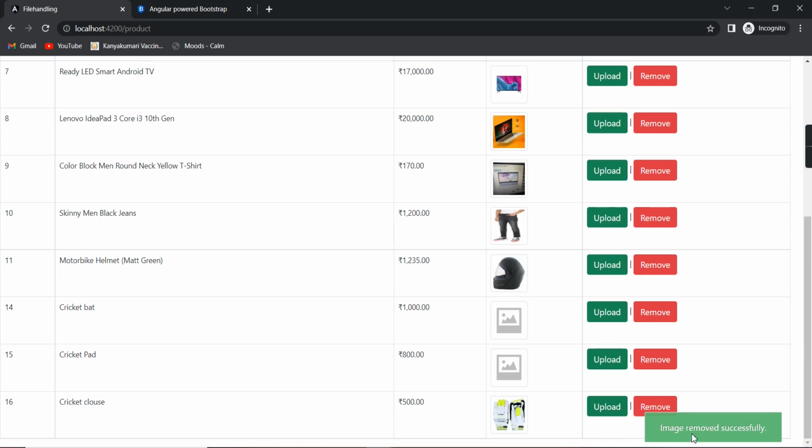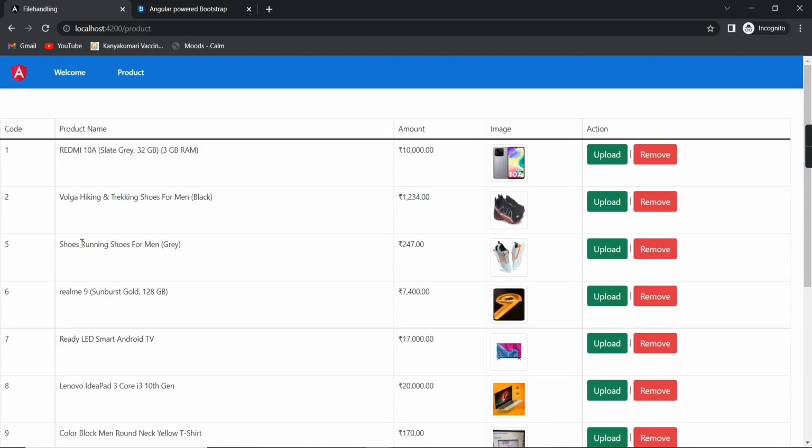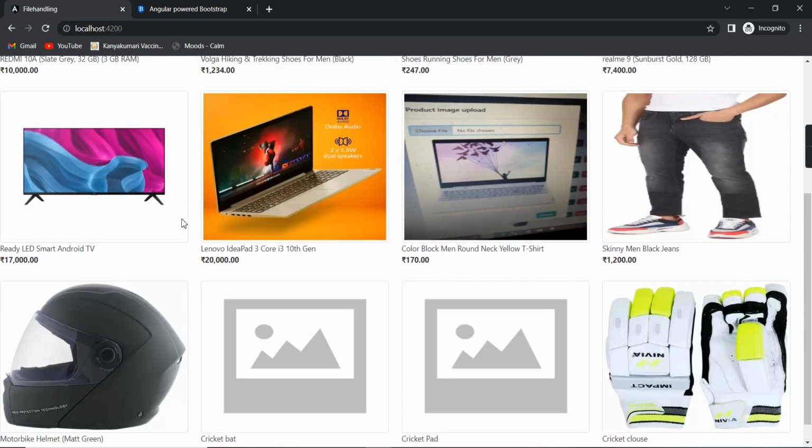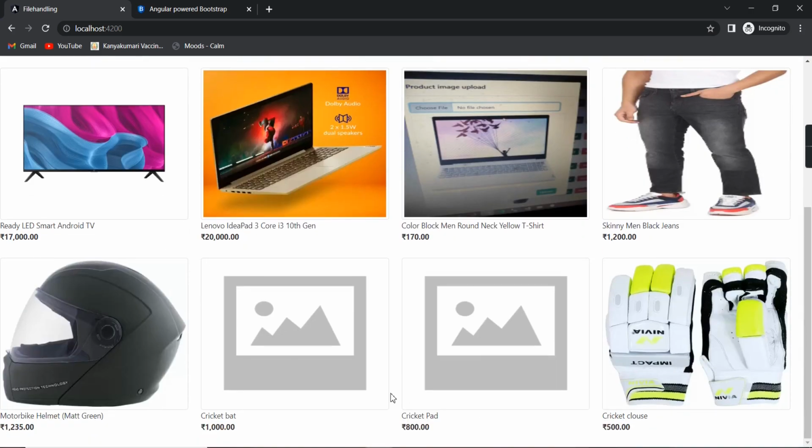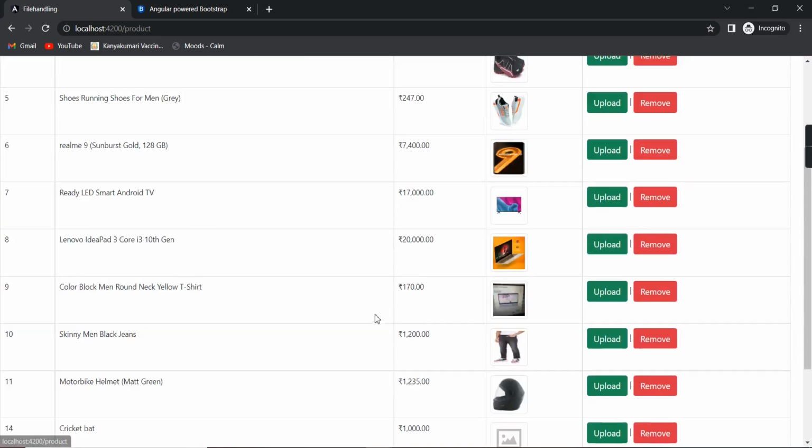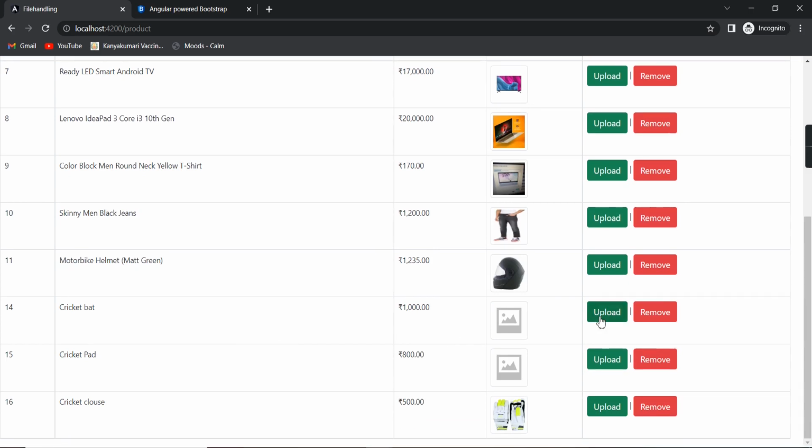So after that, we are showing this message, and also we are just loading this grid. So the grid automatically removing this image also. Even if I'm refreshing also, you can see. So okay, this is our main screen. Here also you cannot see this bat and pad images. Now let me try to upload once again.